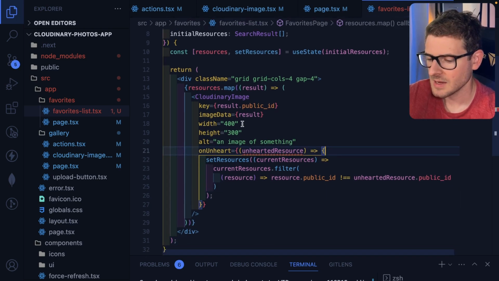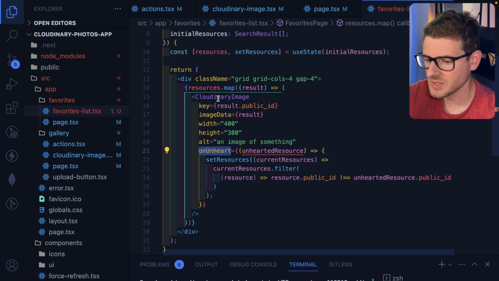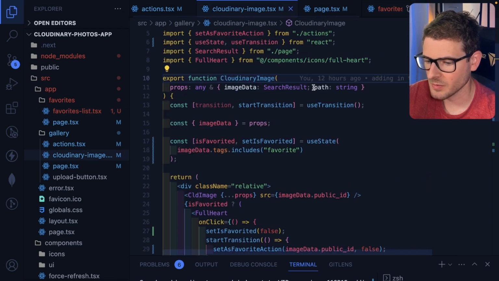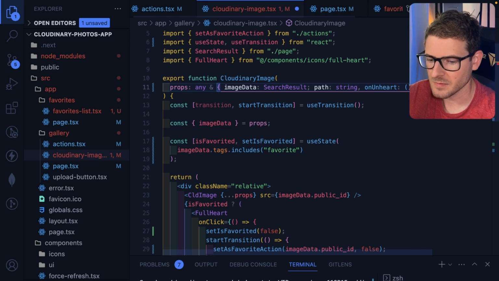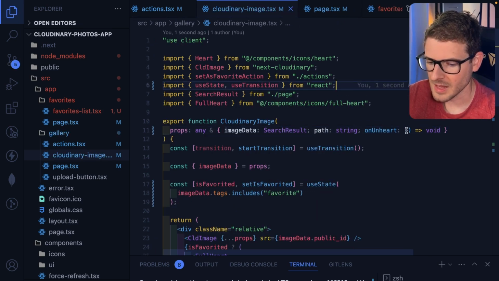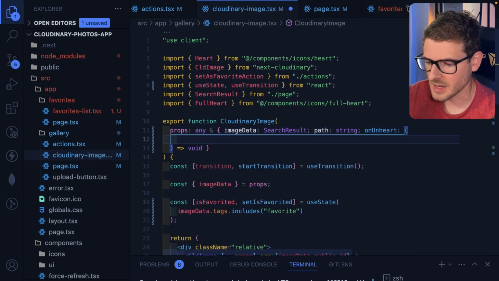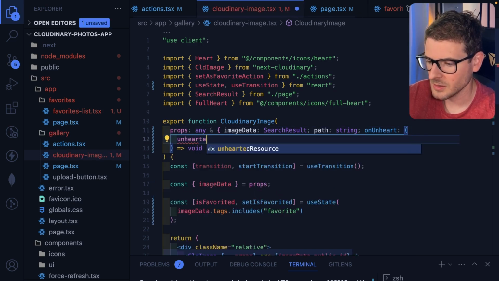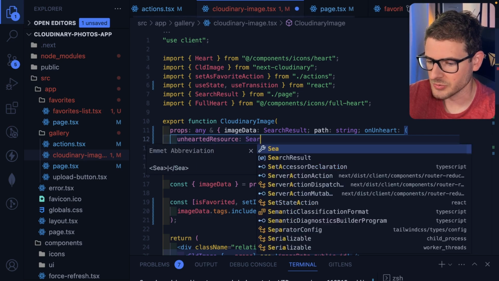That makes sense. Now this new method that we added doesn't exist on the Cloudinary image, so we're going to go over here and add it in. This will be a function that does nothing. Okay, and we will also pass in an unhearted resource, which is a search result.